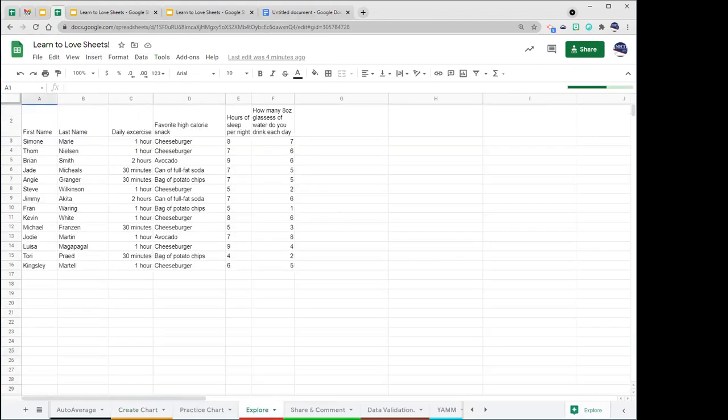And then we're getting near the end. There's some advanced tutorial things you can do. I'm just going to start with the Explore tool. This is based on machine learning. When Google converted Google Drive to artificial intelligence and machine learning, they added this Explore tool to Docs, Sheets, and Slides. So the Explore tool in Google Sheets is pretty cool.